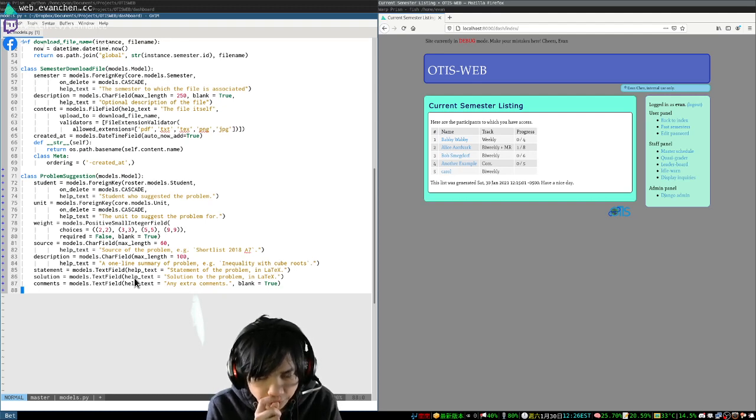Okay, what other fields should I have on the model? I also want a status field.